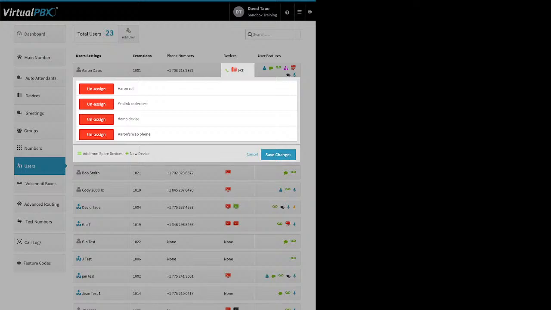When you click on save changes, Aaron here is going to get an email. It says your VirtualPBX soft phone is now ready. It's going to have the username and the password, as well as download links. Right, so the VirtualPBX soft phone uses different credentials than your Dash login.